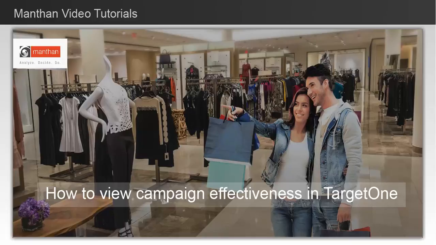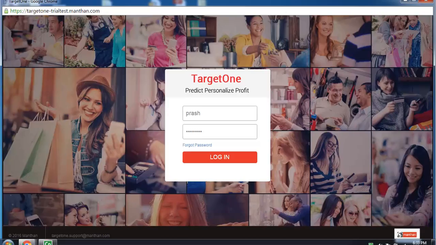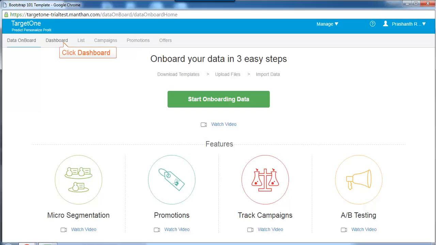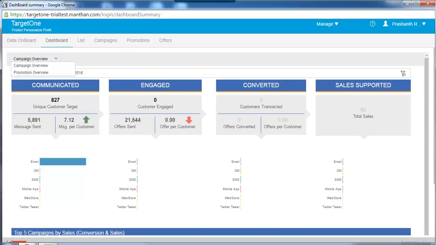In this video, we will show you how to track the effectiveness of your campaigns by using the pre-built dashboards available in TargetOne. Let's now log into TargetOne. Click on Dashboard. TargetOne provides you with pre-built dashboards. Let's view the campaign overview dashboard.